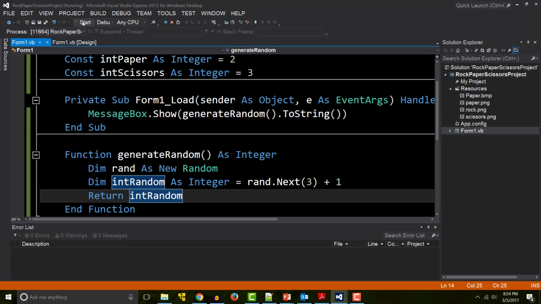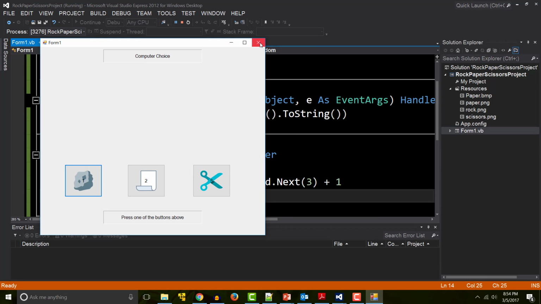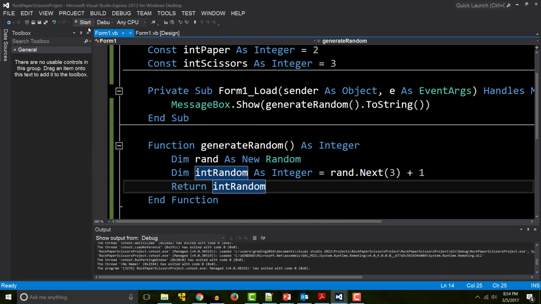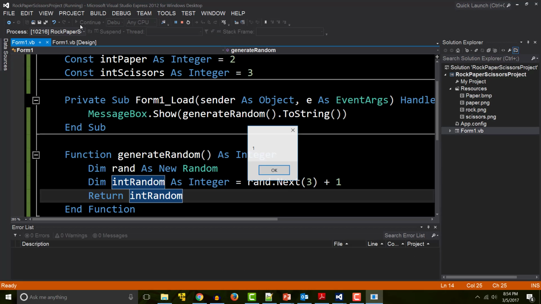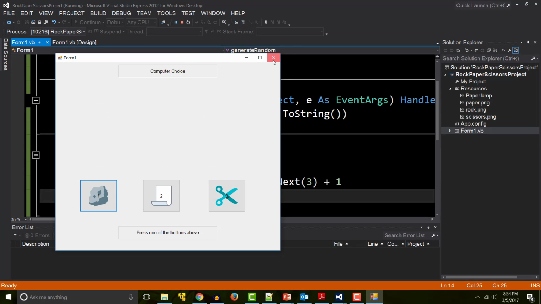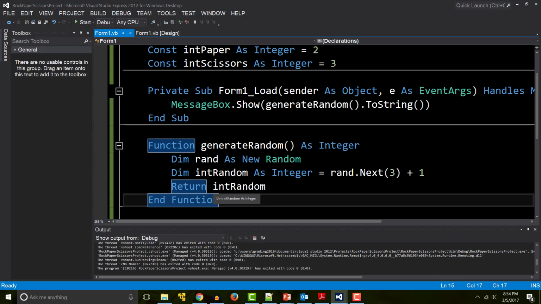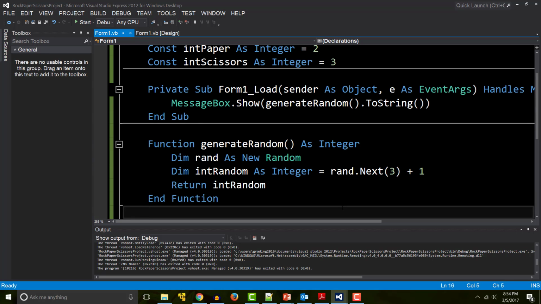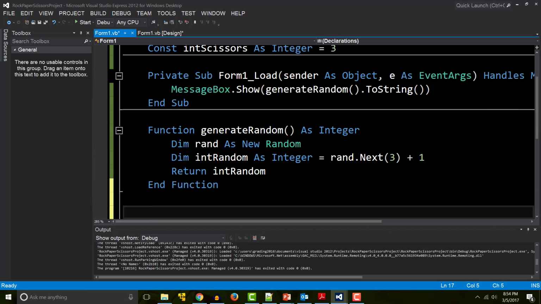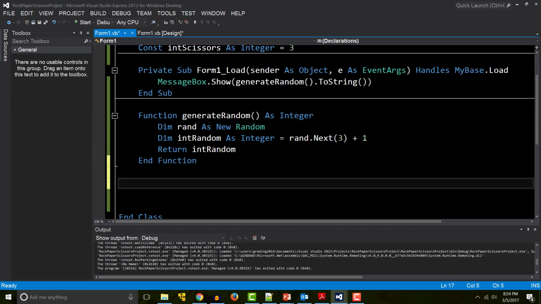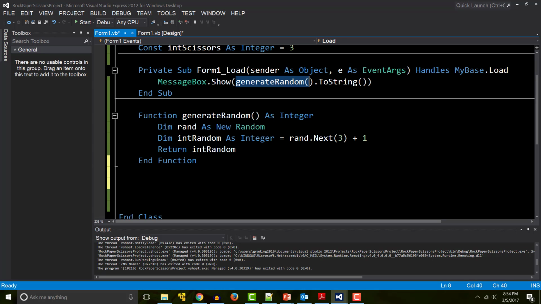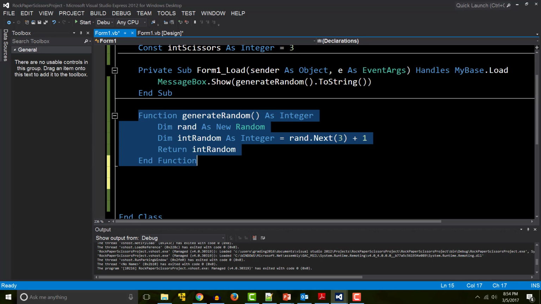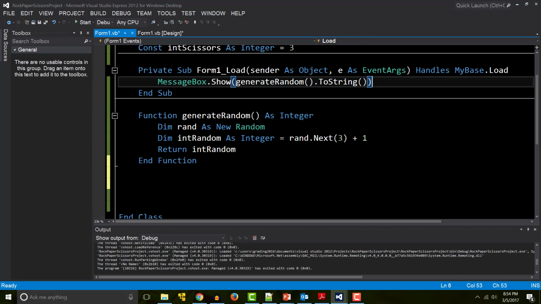Are we ever going to get scissors? Is this thing ever going to produce a 3? I don't know. 1. Keeps doing 1. But that's okay. Eventually, I'm sure it'll produce scissors. But that's the idea. Right? So this here, this is a function call. I had to call the generate random function in order for me to see the random number that's being returned.